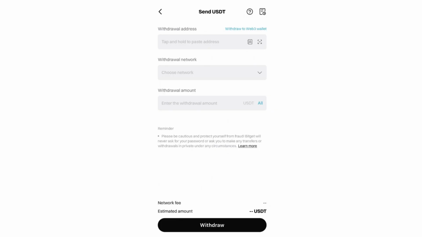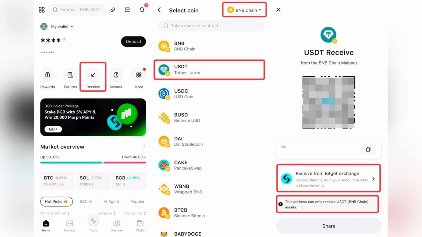Authenticate the withdrawal using whatever Bitget security requires: password, SMS, or email code, and your 2FA if you have it enabled. If 2FA isn't enabled, set it up now. It greatly reduces the risk of unauthorized withdrawals.